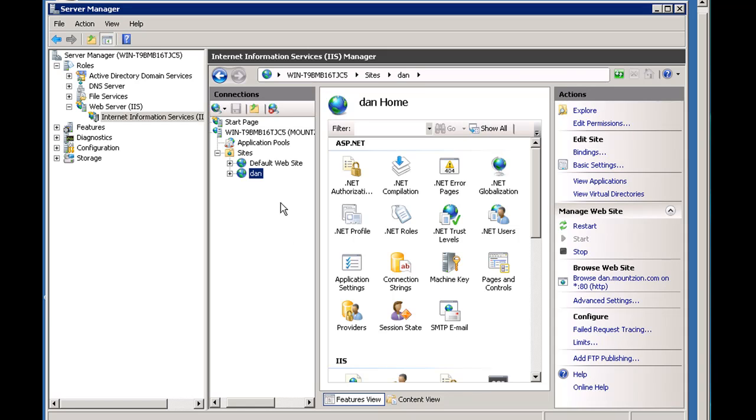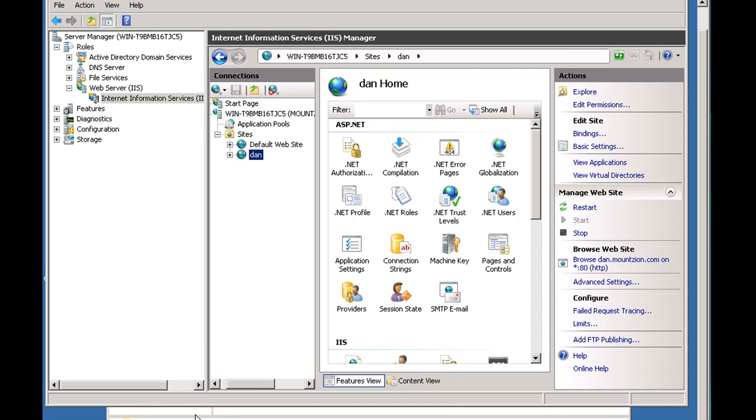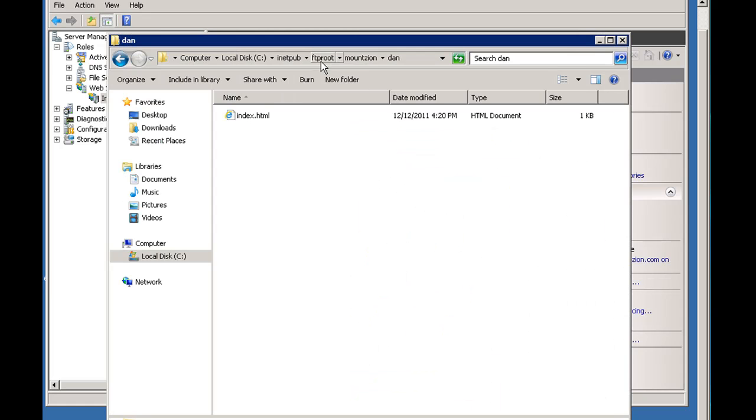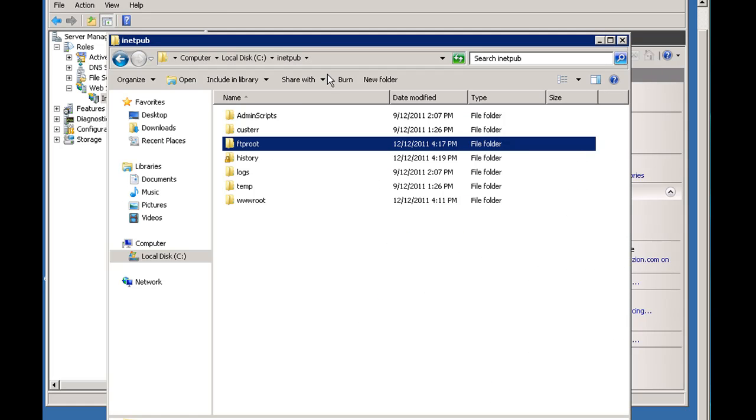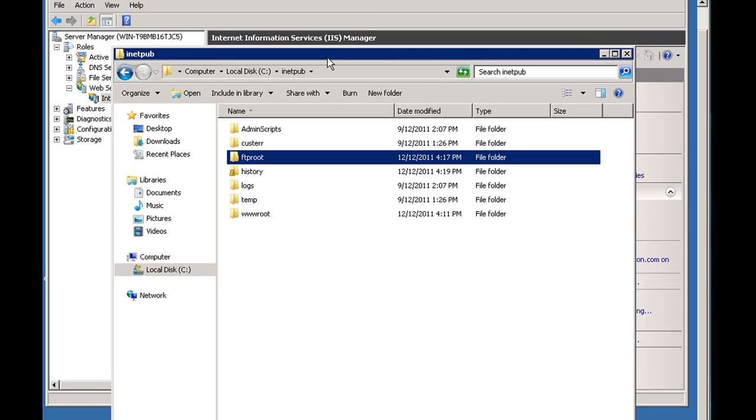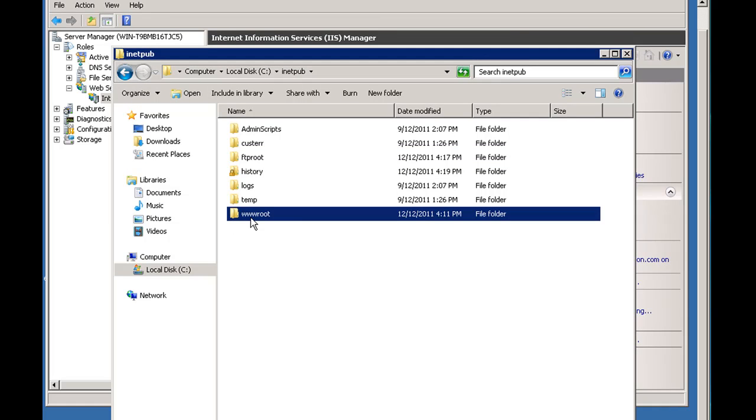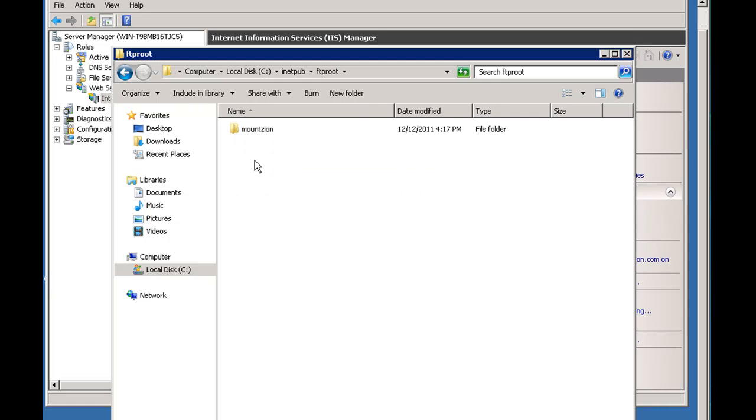Okay, now to make sure that FTP is working, we have to first double check that we have our users set up correctly. So what I'm going to do is first of all just review here. In our inetpub folder, our main default website is located in this directory, wwwroot, and then we have a second website that we're hosting in FTP root under the folder Mount Zion, named after our domain name, under a folder named Dan.